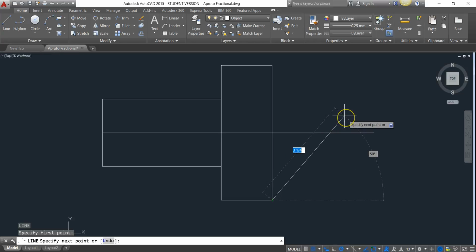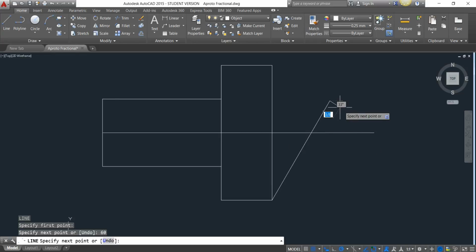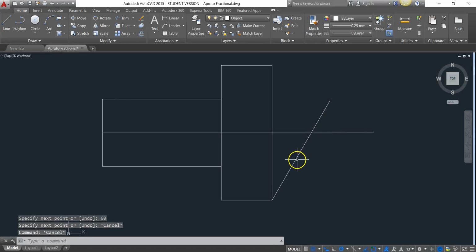So I've got to make sure that my cursor is pulled so that the distance of the line is past my midpoint. And then if I hit tab, I can type in my angle of 60, which again should make sense because 60 plus 30 is 90. And what I'm looking at right now for my 60 degrees is from here down versus my 30, which is from here up to this vertical line.